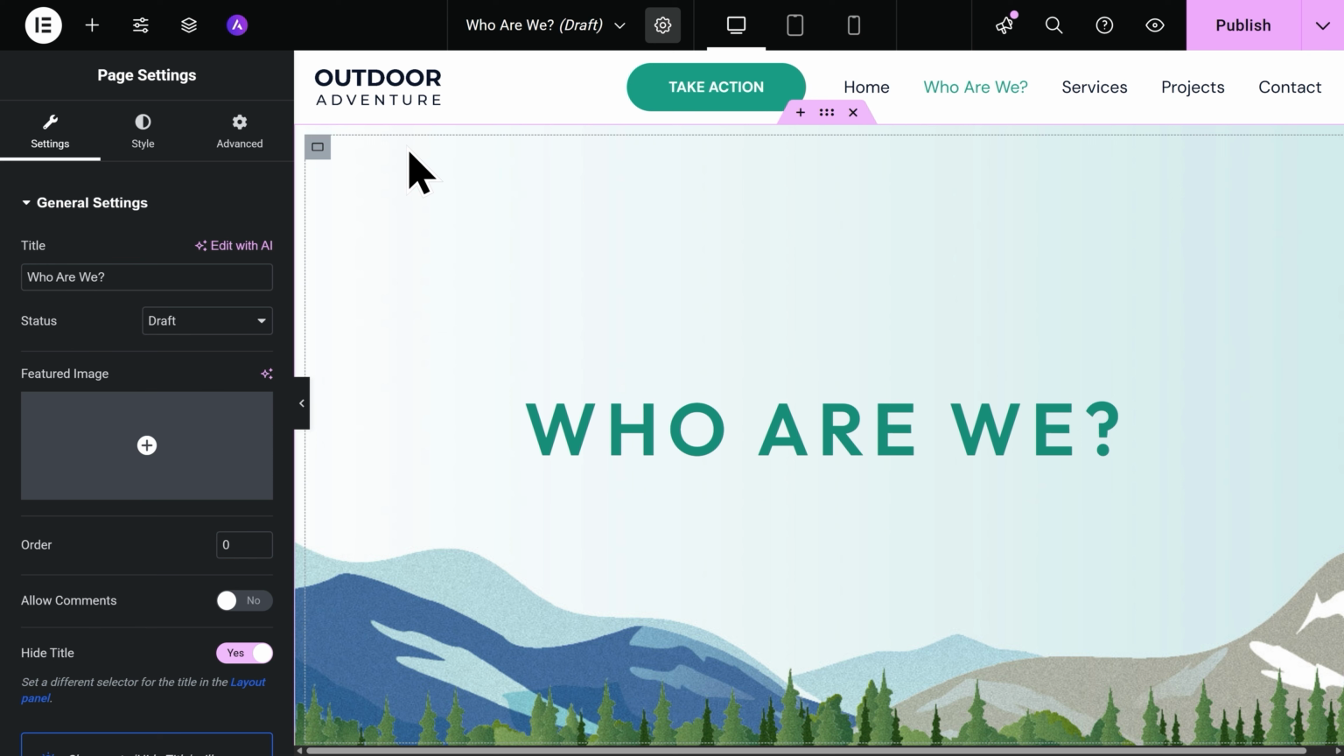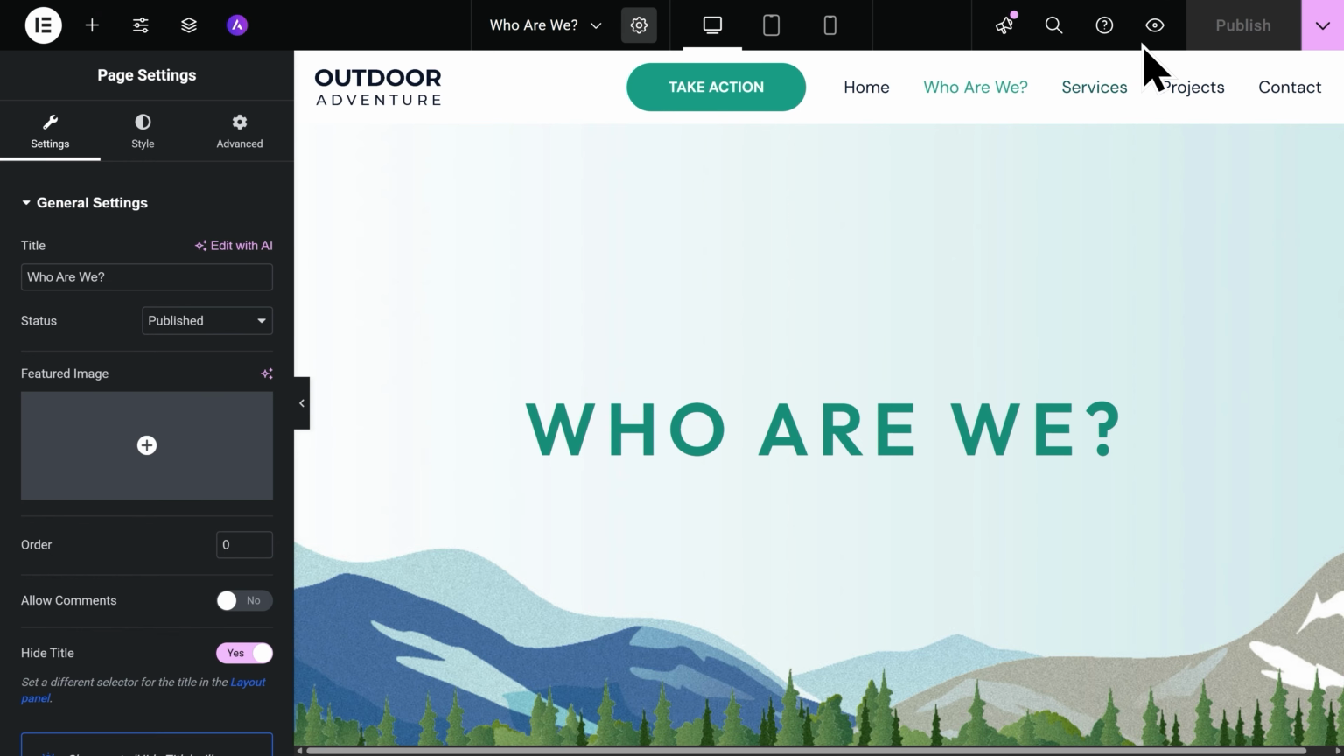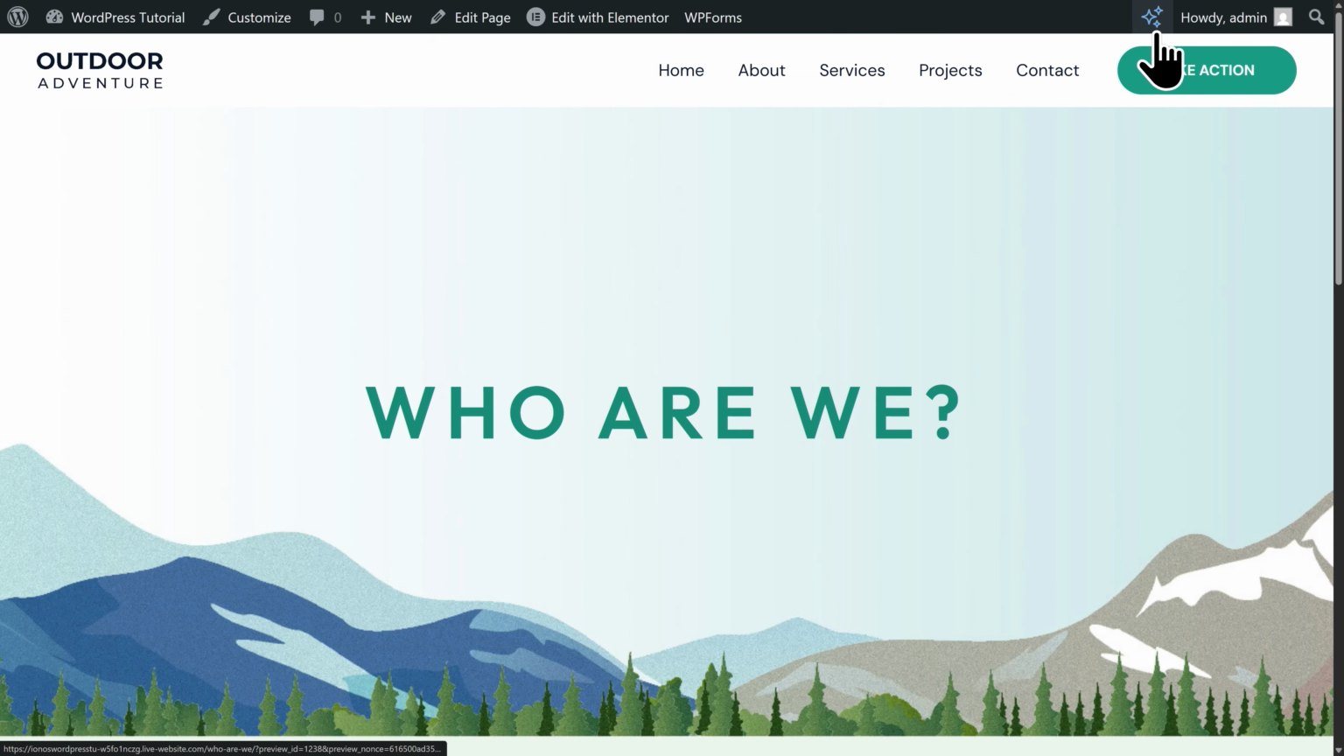And the last thing we want to do is make this page public. Right now you'll see that it's set to draft. To publish it, just go to the top right and click on Publish. And there we go, our page is now live. To preview our changes, let's go back to the top right here and click on this eyeball button. And that's going to open up our website in a new tab, and we can see our brand new page.